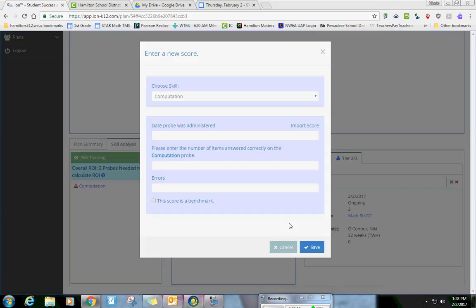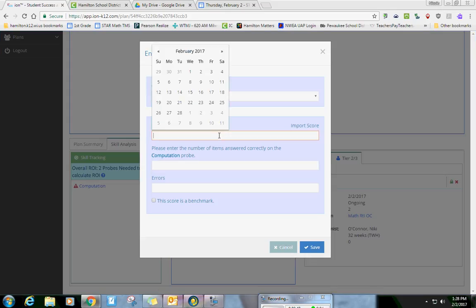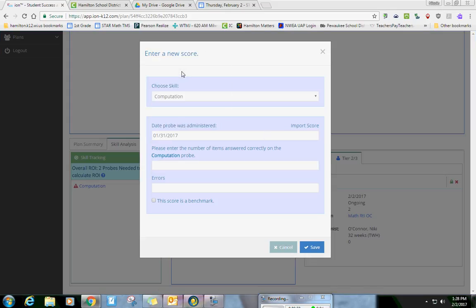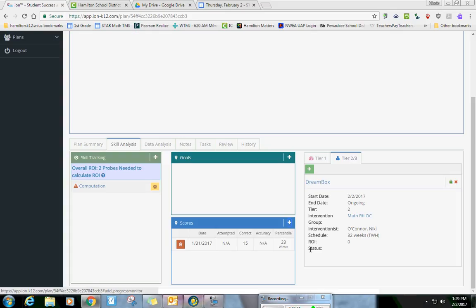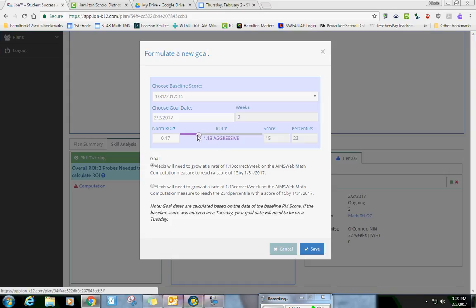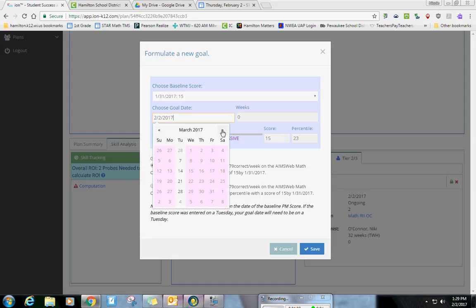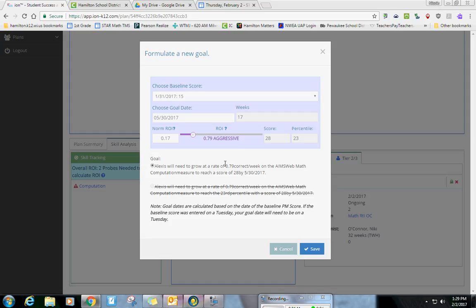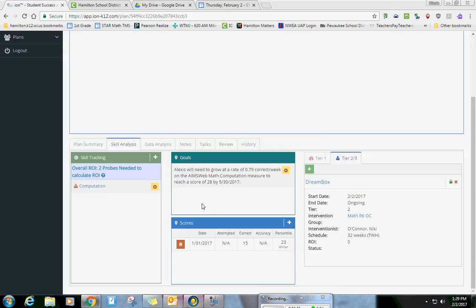I'm going to click this plus sign to put her baseline in. So I'm just going to make up a baseline for Lexi. None of this is true. Save it. Now she has her baseline. Once I have her baseline entered, I'm going to hit the plus sign and I can set her goal. I would look up the ROI for computation. At Templeton, we've been setting the goals for the semester and save that. So now her goal is set.